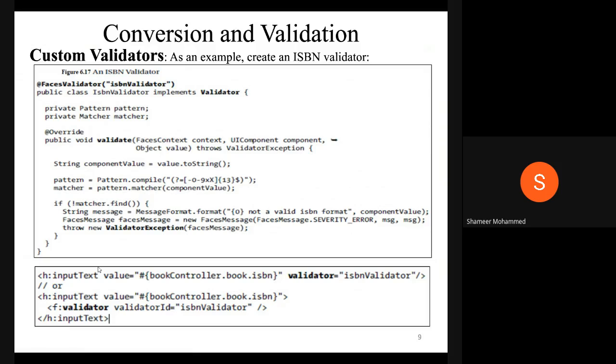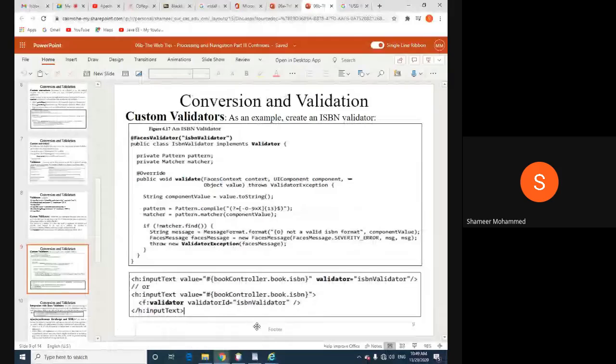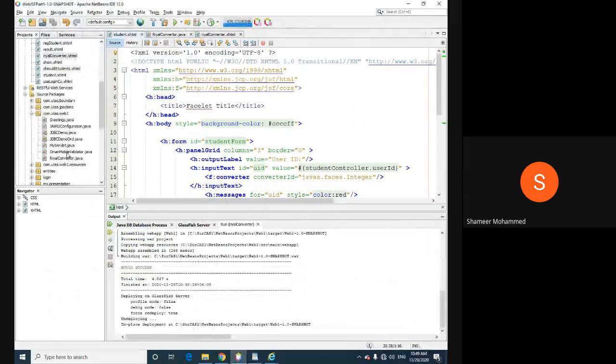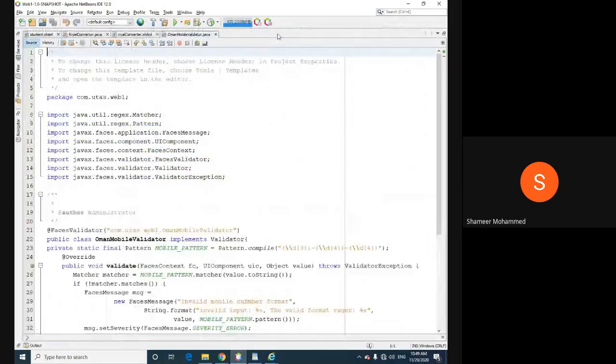Okay, so this is the JSF page. So h colon inputText, this is the ISBN value binding. Validator is equal to the name of the ID here. This is one way of implementing, or the previous one I showed you. So don't close the tag here. You close the tag here, and in the middle of this you write f colon validator. What is the validator ID? So this is the class you have here. I have done the same for the mobile validation. See here I have a class, and here see Oman mobile validator.